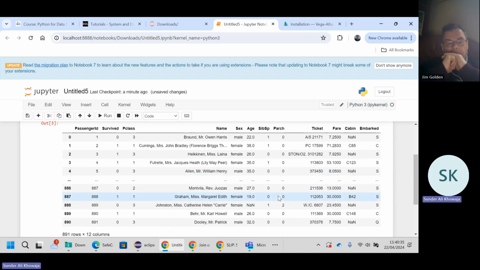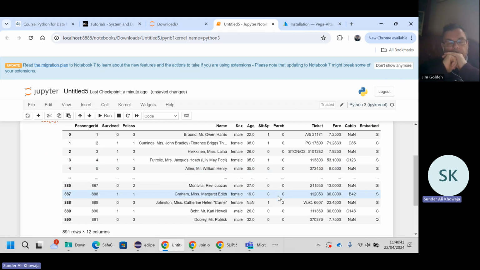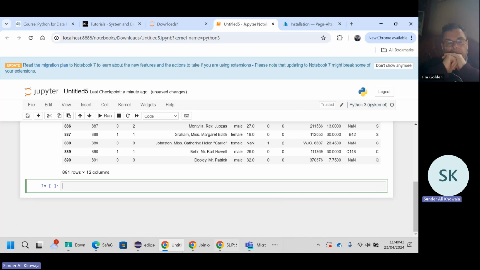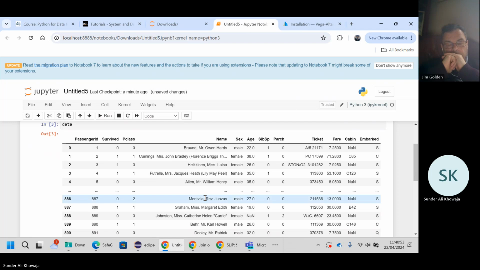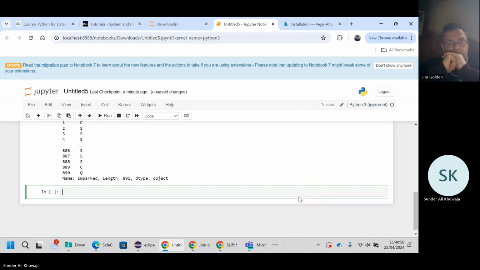Okay, so we can see the structure of the data set in Pandas using the info method. And if you want to see any specific column, you can just see it like this. So embarked is here. Again, what we want to do is carefully observe the above summary of pandas.